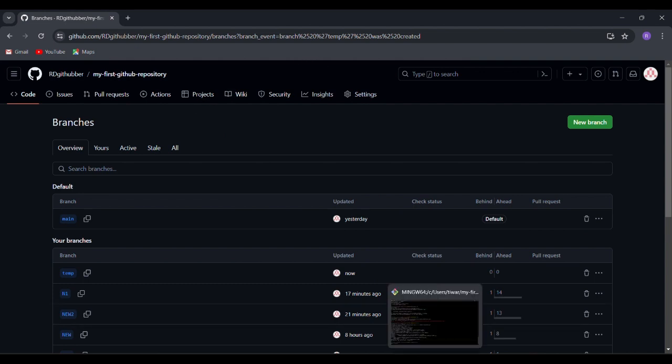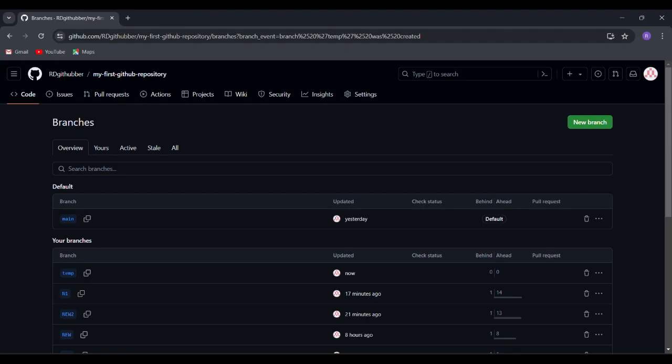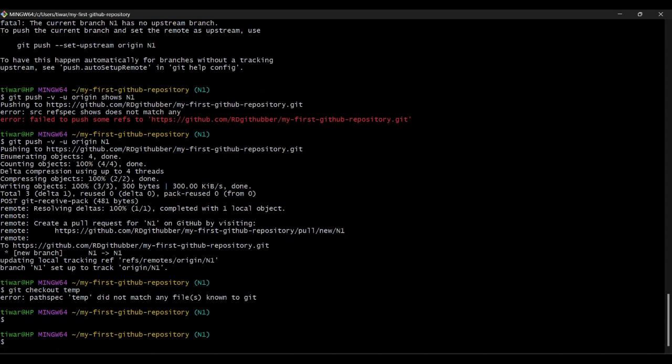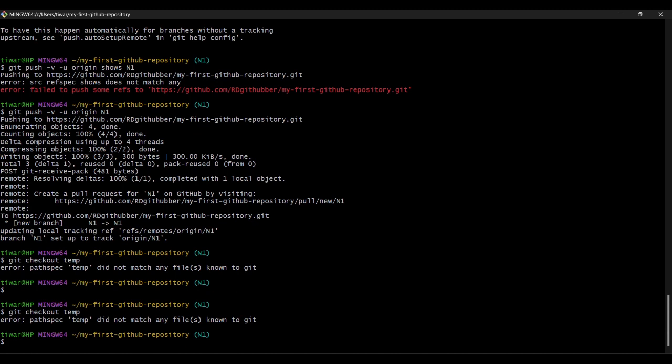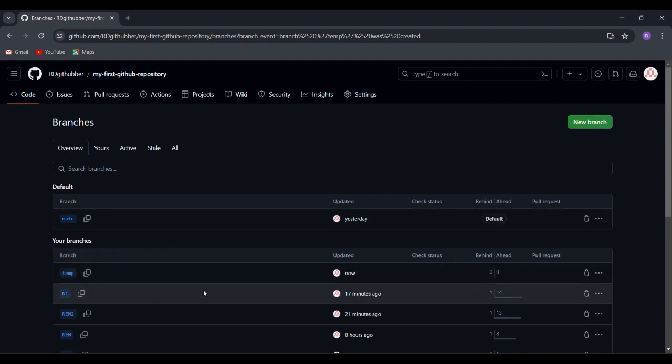So a branch is created. We move step by step. Check out temp so that it will attach. Okay, git checkout temp. Give me a second. So okay, here you can see the temp branch is created now.